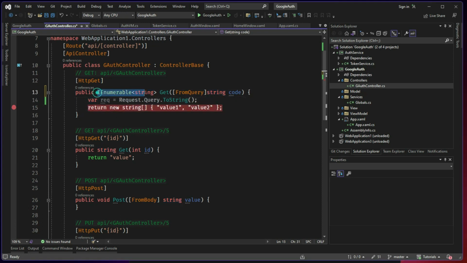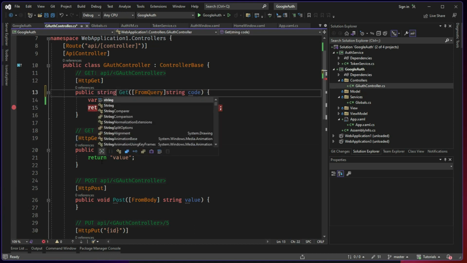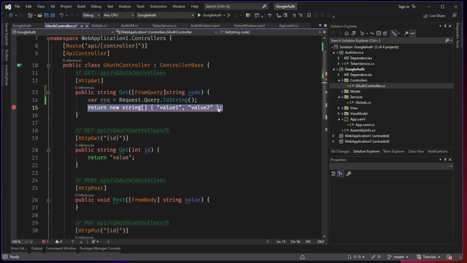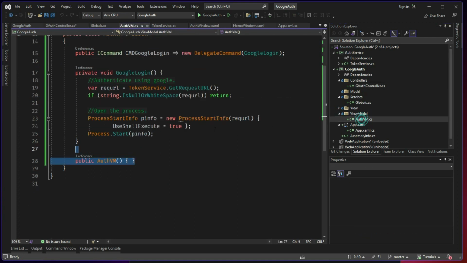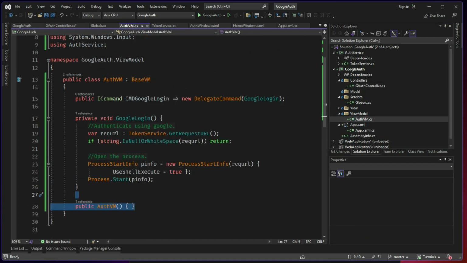So once this code is written, I don't need to return back anything because that was only for testing. I will put a void there, or maybe I can return a string and send a message saying please close this window and return back to your application. So I will say this after I receive this code. Once the code is returned, now there should be a way to send this code back to my auth.vm. I should be able to send this to auth.vm.